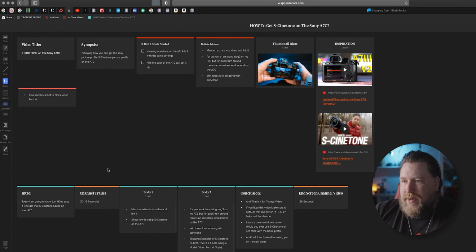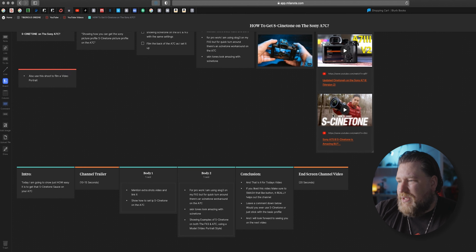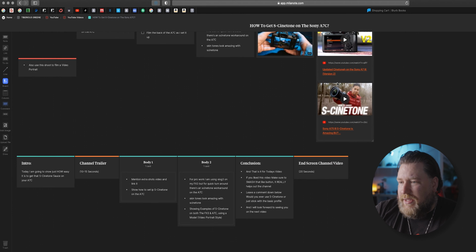But let's jump in here, and this is where I have the title and the synopsis, basically showing how you can get the Sony Cinetone picture profile on the A7C, because it doesn't exist on the A7C. It's only on the FX3, A1, and the S3, unfortunately. Here's a couple of little bullet ideas of different things I want to do, some of the B-roll shots. And this is the thumbnail idea, maybe showing the actual settings on the back of the A7C, maybe not looking like this. Different videos that I had that were inspired by.